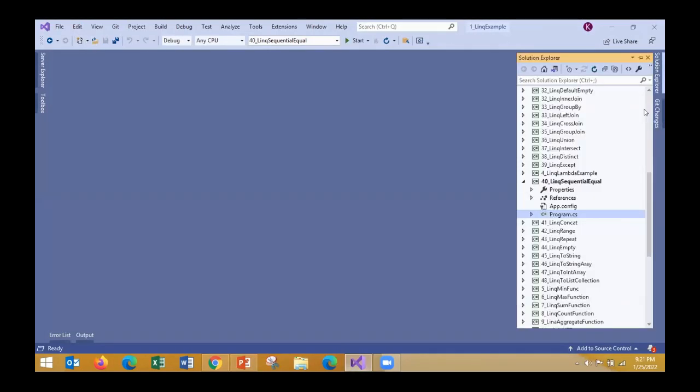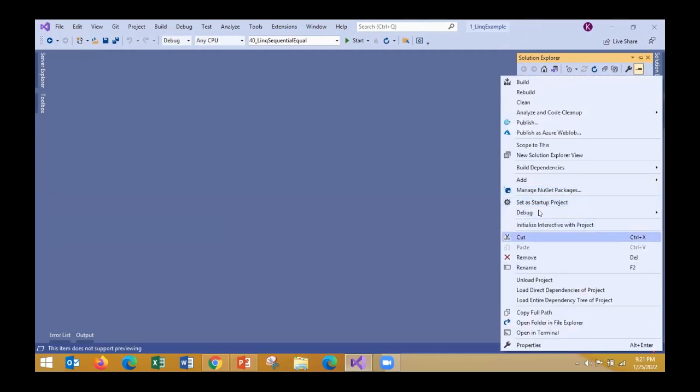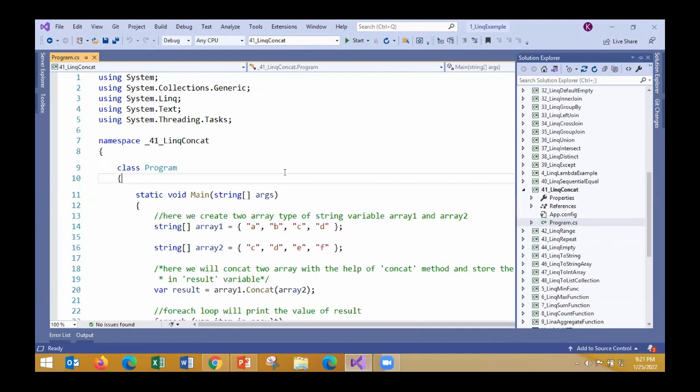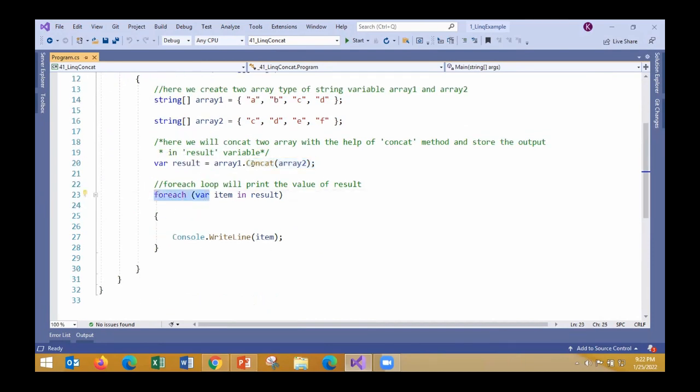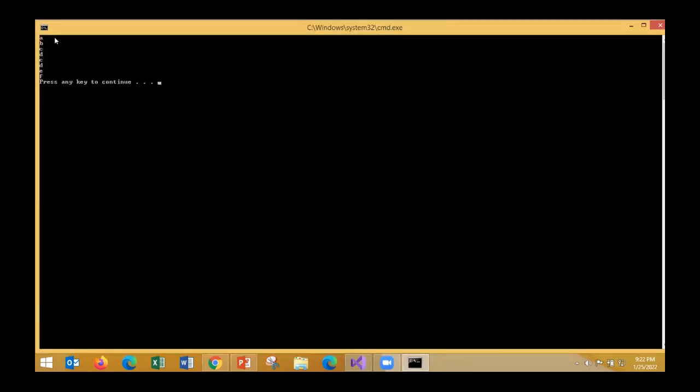So I can see it out here. You have two string arrays. I can concatenate these using the Concat operation here. All right, so duplicates will also be concatenated. This returns an IEnumerable, so you have to iterate over the IEnumerable interface to get the new collection. ABCD, CDEF.